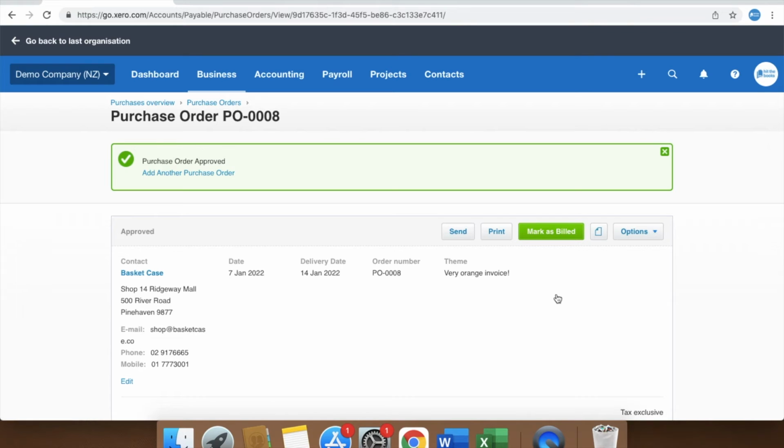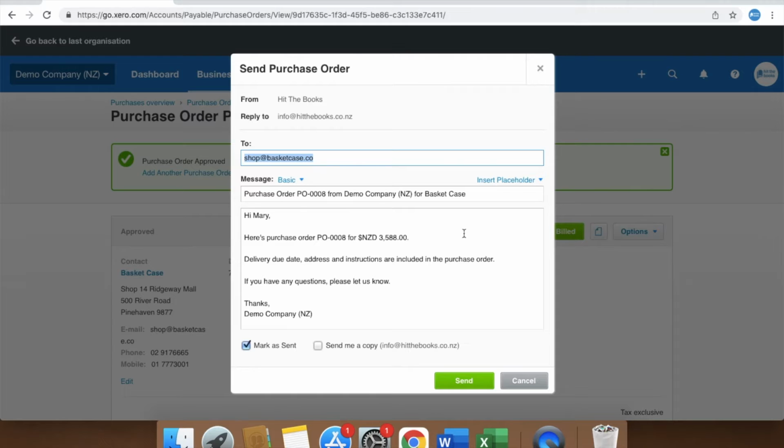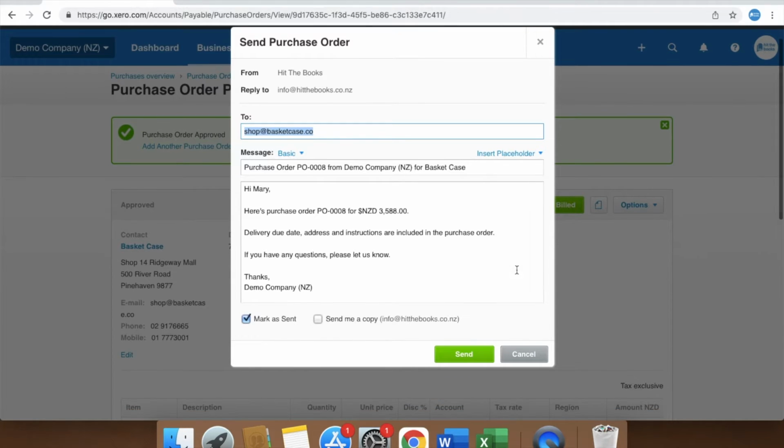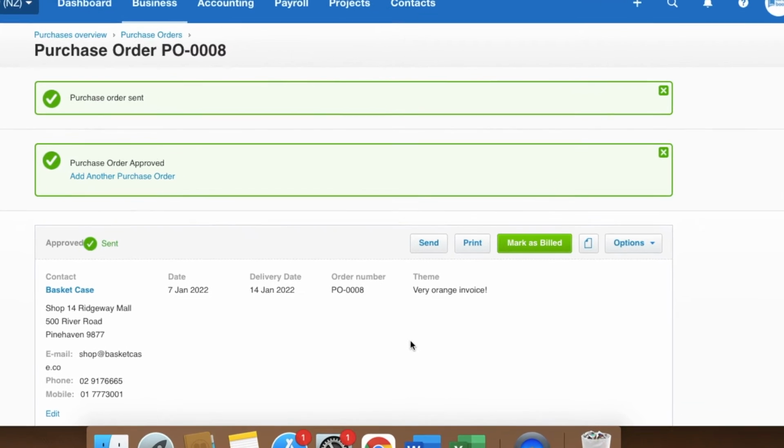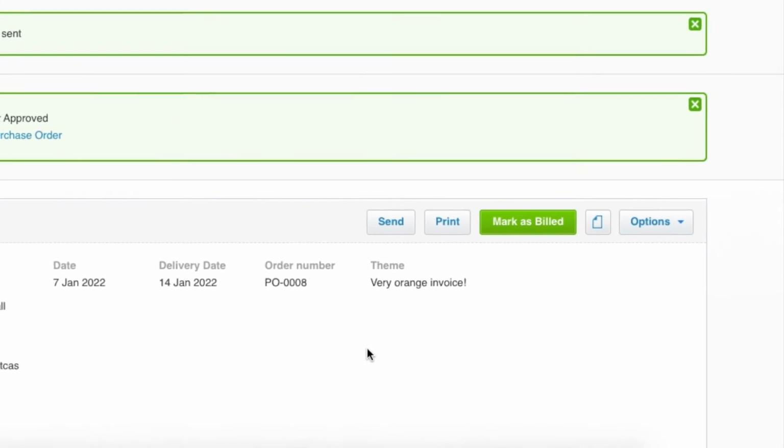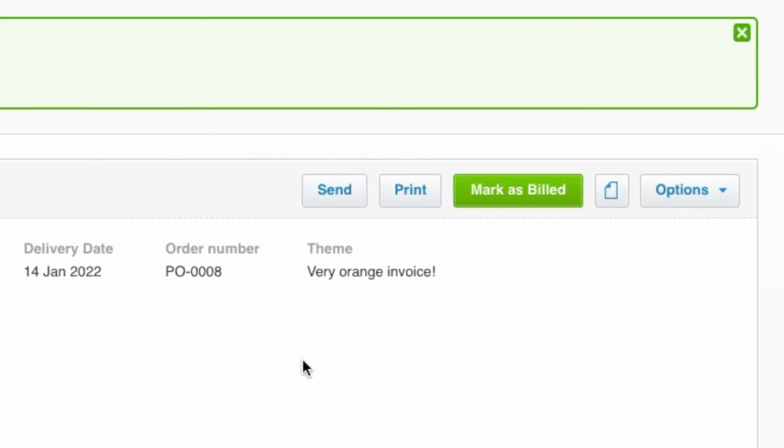And then to send the purchase order, I'm going to use Xero's online sending system, as we have seen in previous videos. Alternatively, you can click the Print button to produce a PDF and send to your supplier via email if you wish.